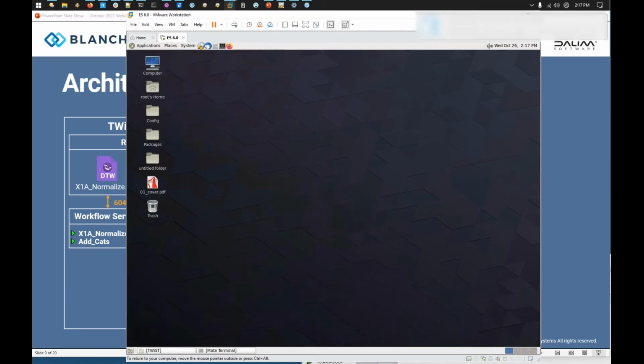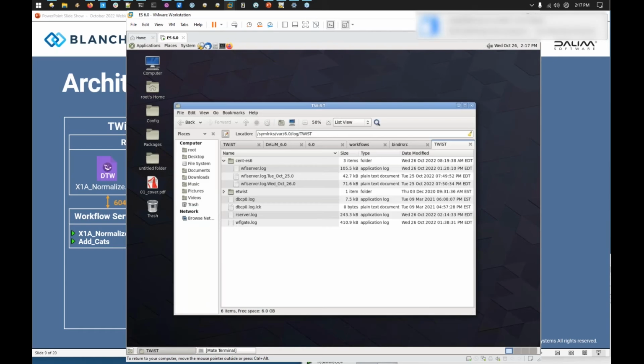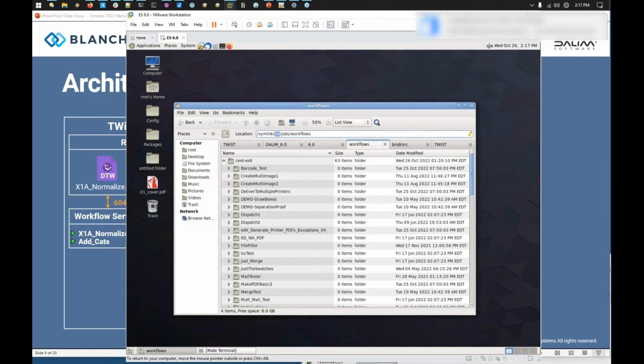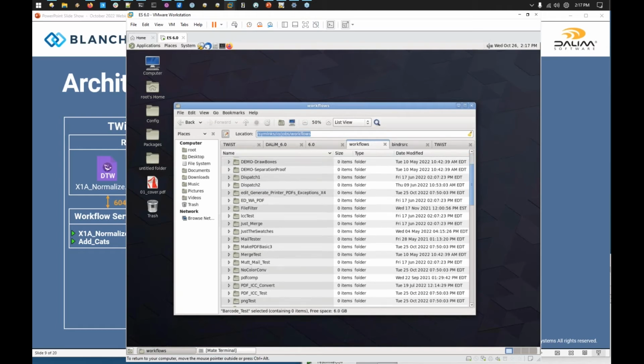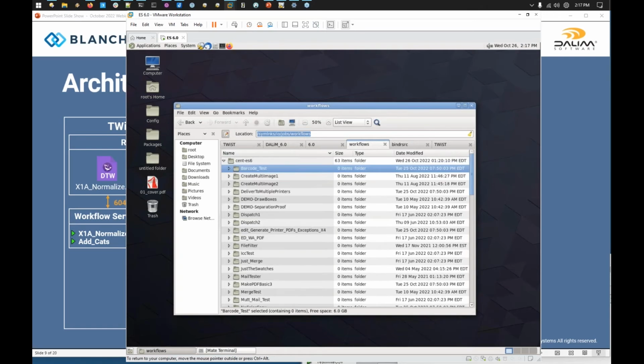So I'll pull up my folders here. So that's under Symlinks. The standard hot folder path is Symlinks IO jobs workflow. And I'm just gonna quit my mail client so I don't get any more surprise messages here. But any workflows you create by default, if you make a new workflow, it gets a hot folder in the Symlinks IO jobs workflow path. And it's under the name of your TWiST host. So my host is CentES6.